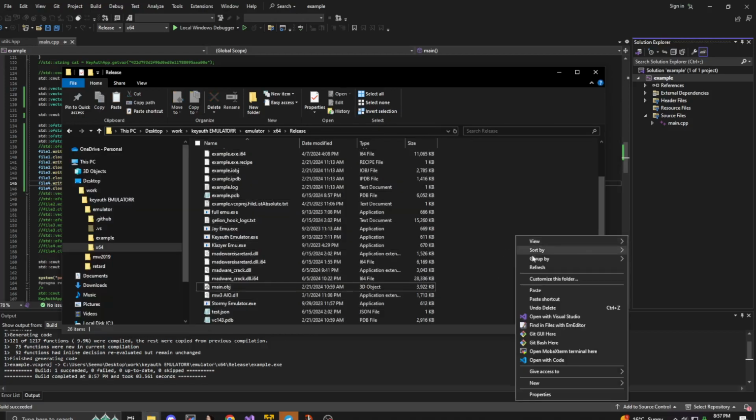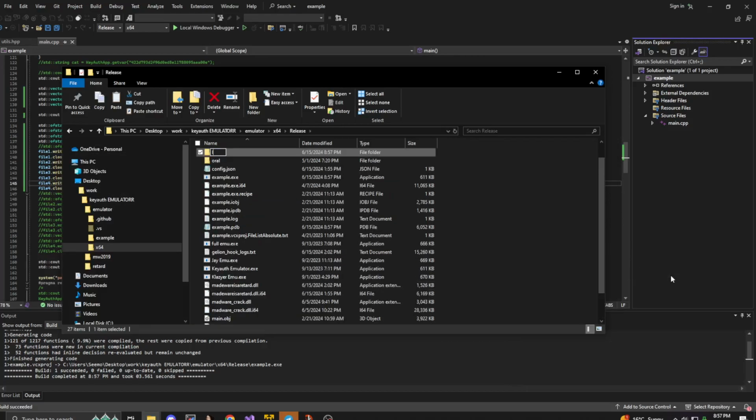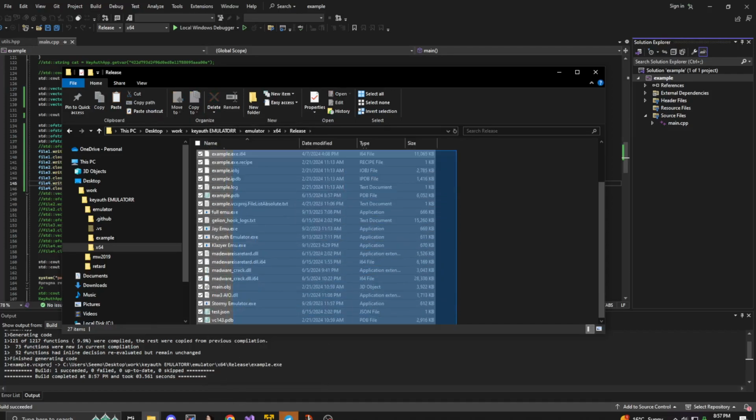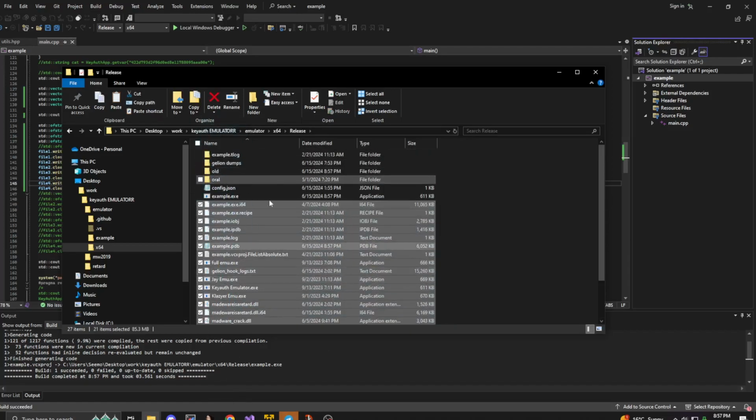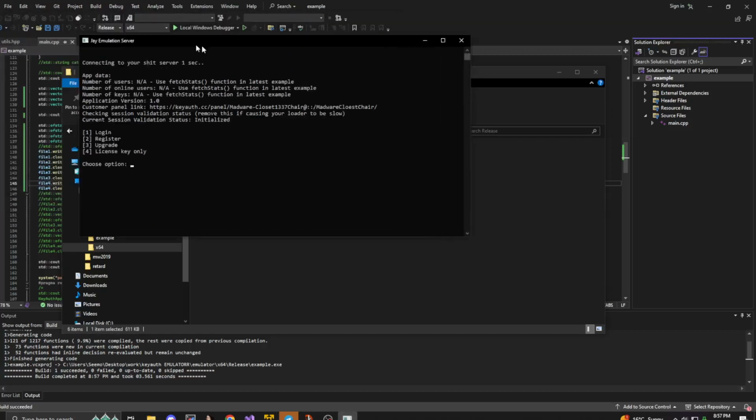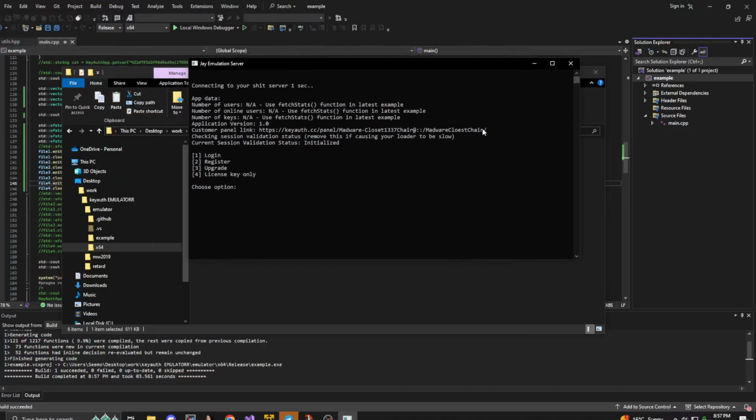Take this out into old, just old, boom. Let's open the loader now. So we can see we're connected successfully. Now what? So we're gonna use the owner's key.